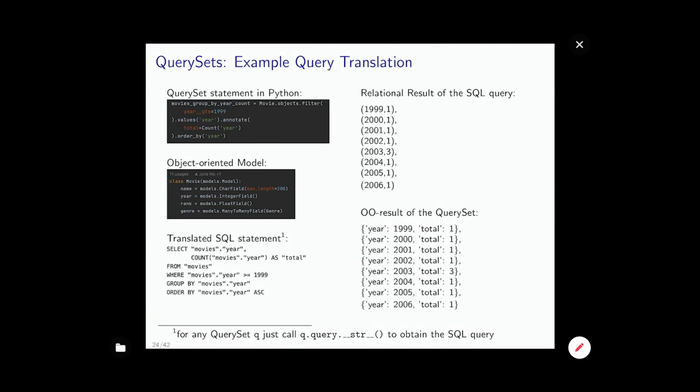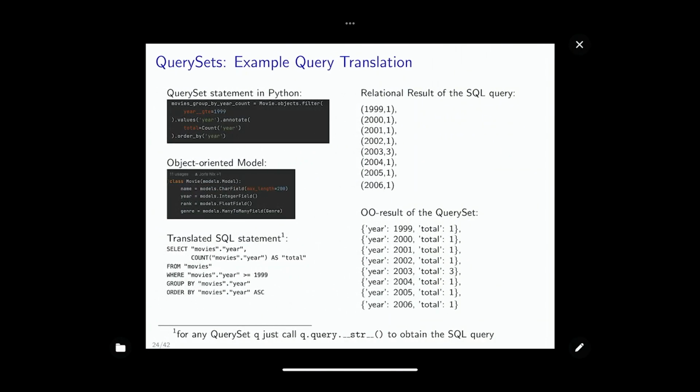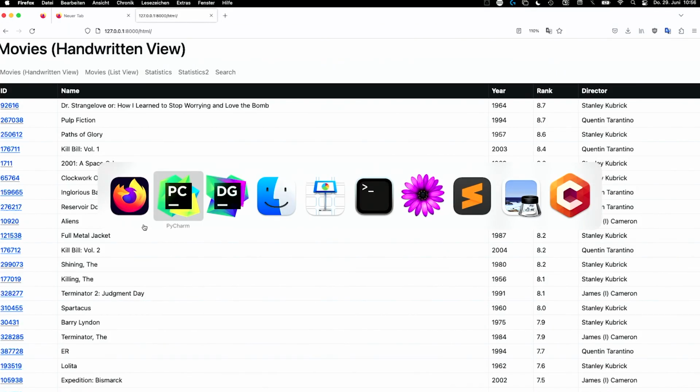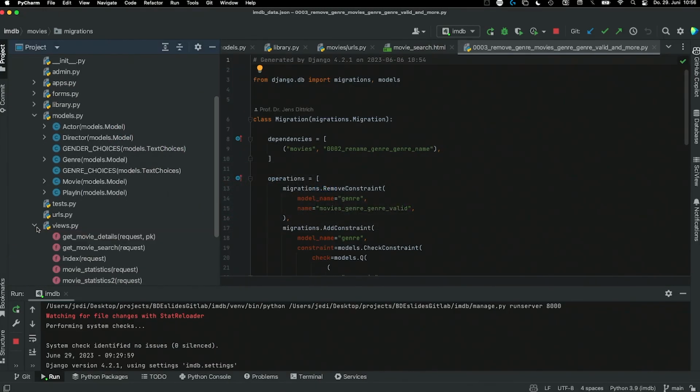Okay, so the basic idea is something like this. Maybe we could look at other queries just to give you a little bit more of a feeling on how these look like. Let me look here.